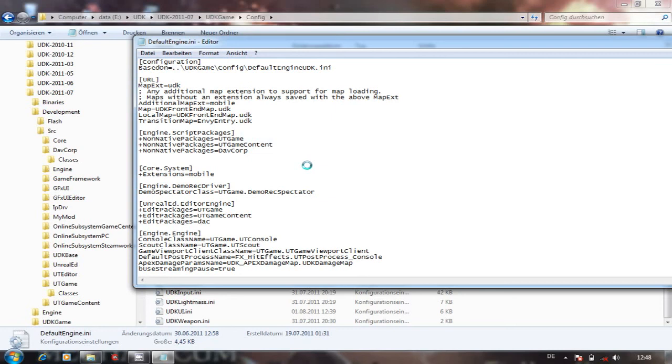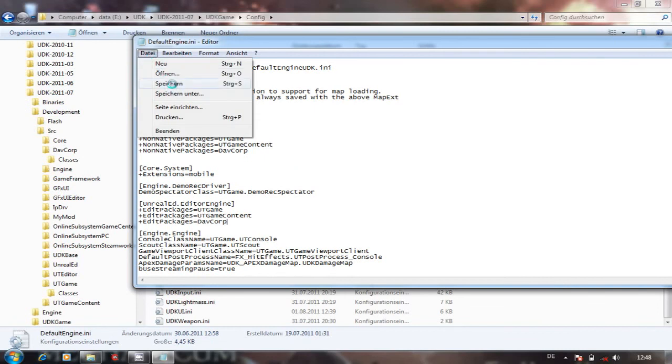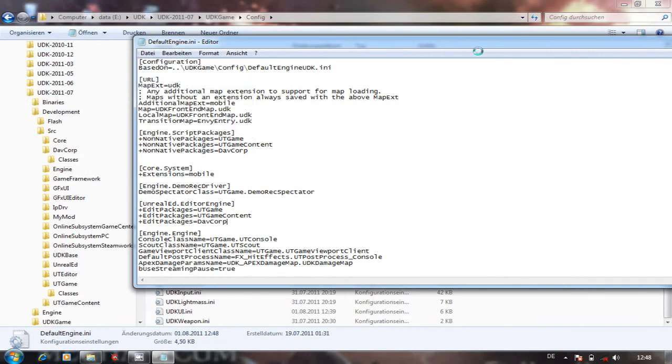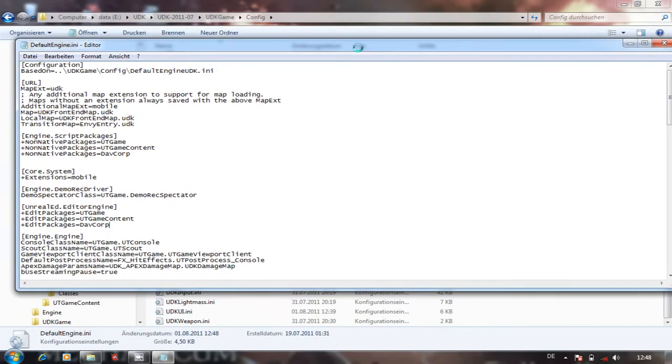No, not DAC. Dev Corp. Okay, and before we go, save. Now that hopefully will be all you have to do for the moment in the default engine ini file.